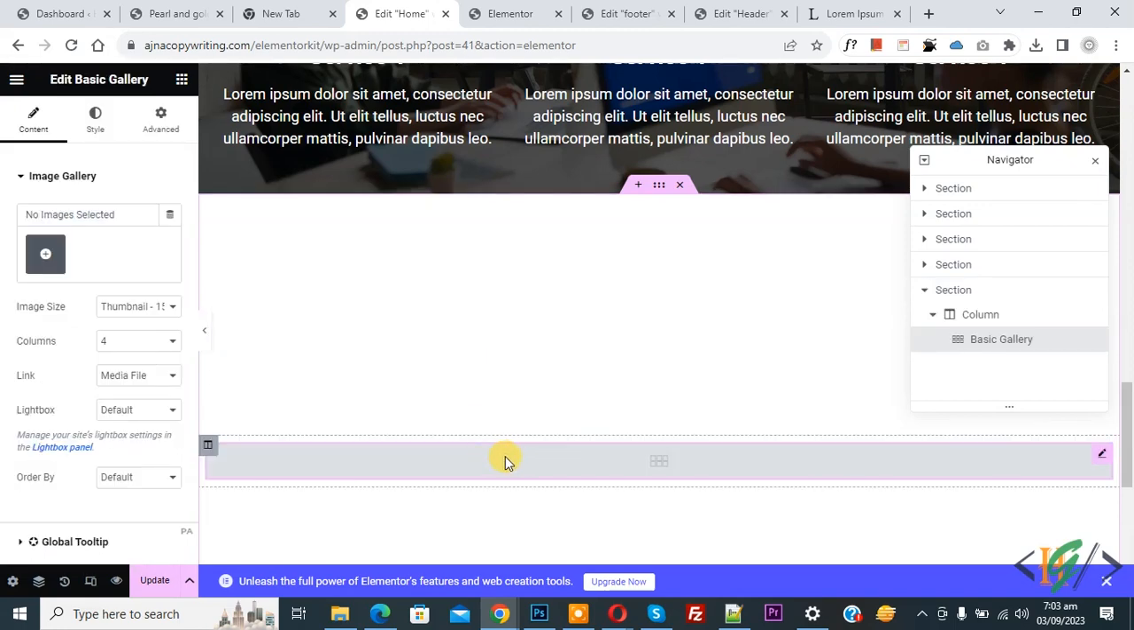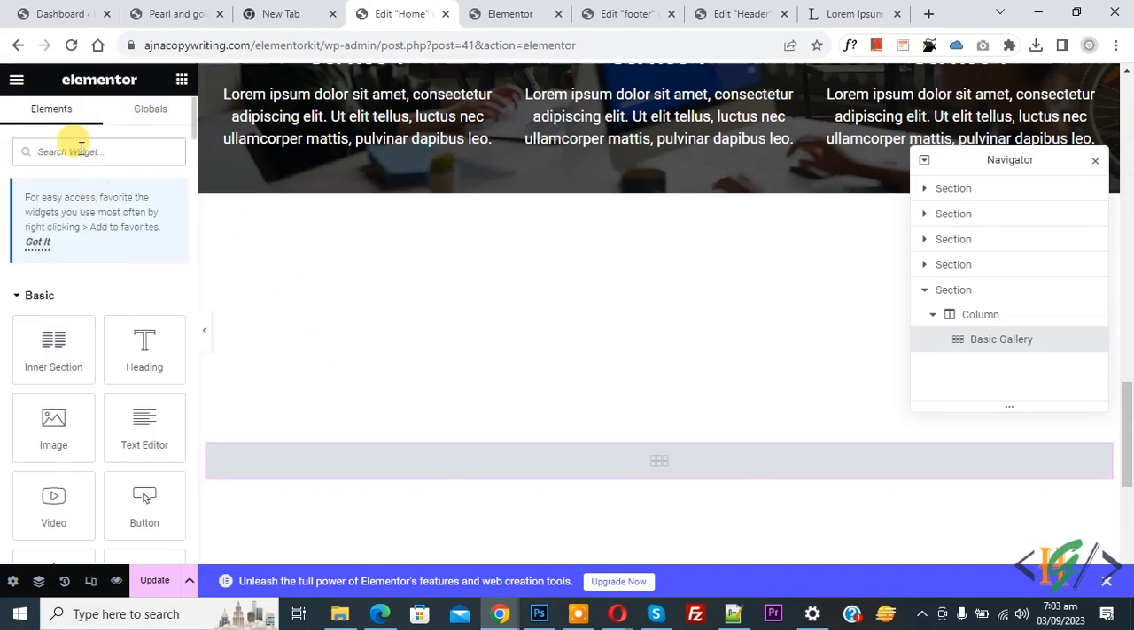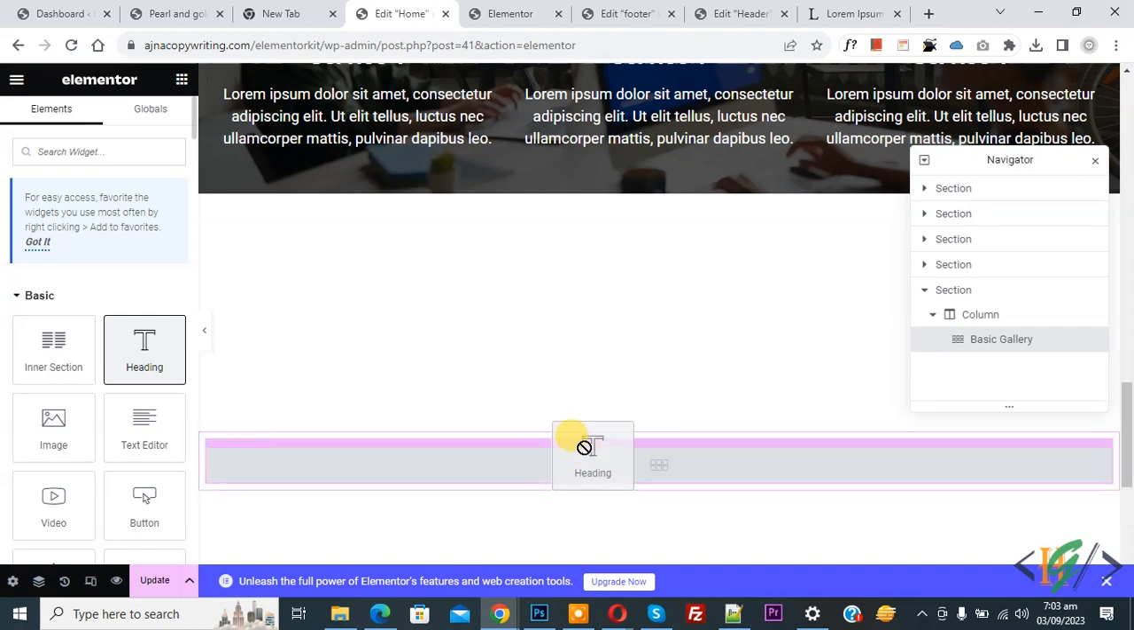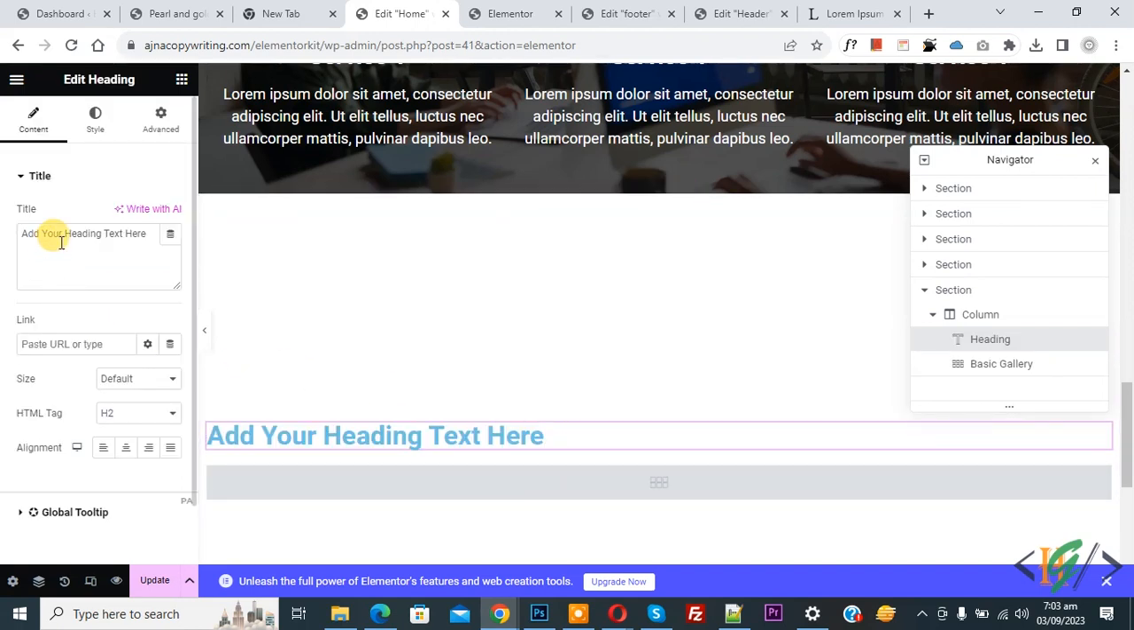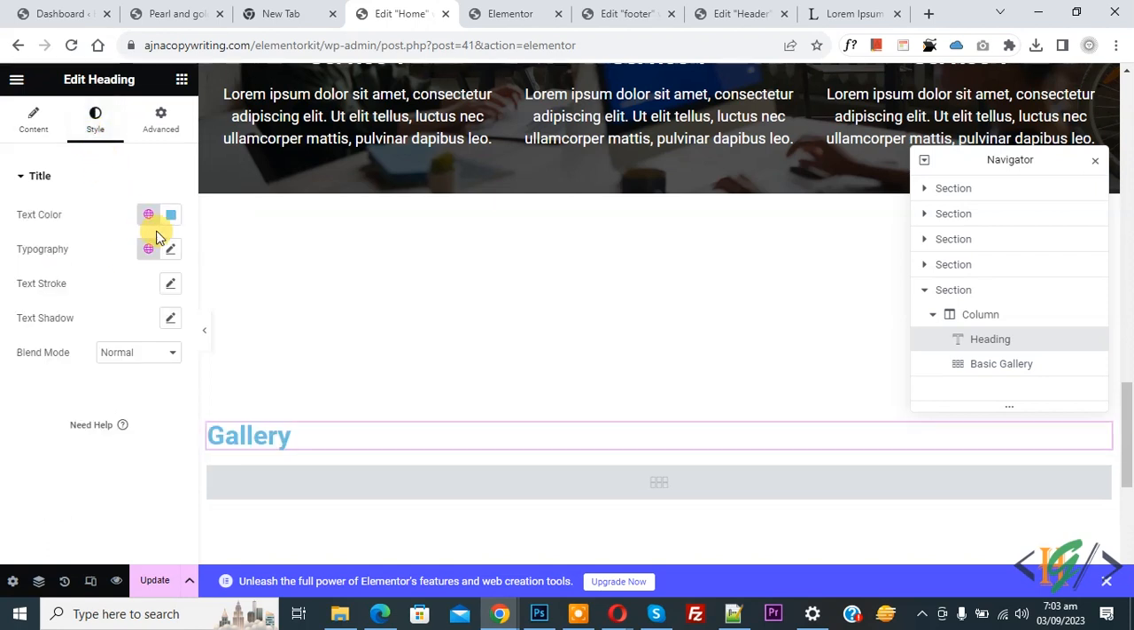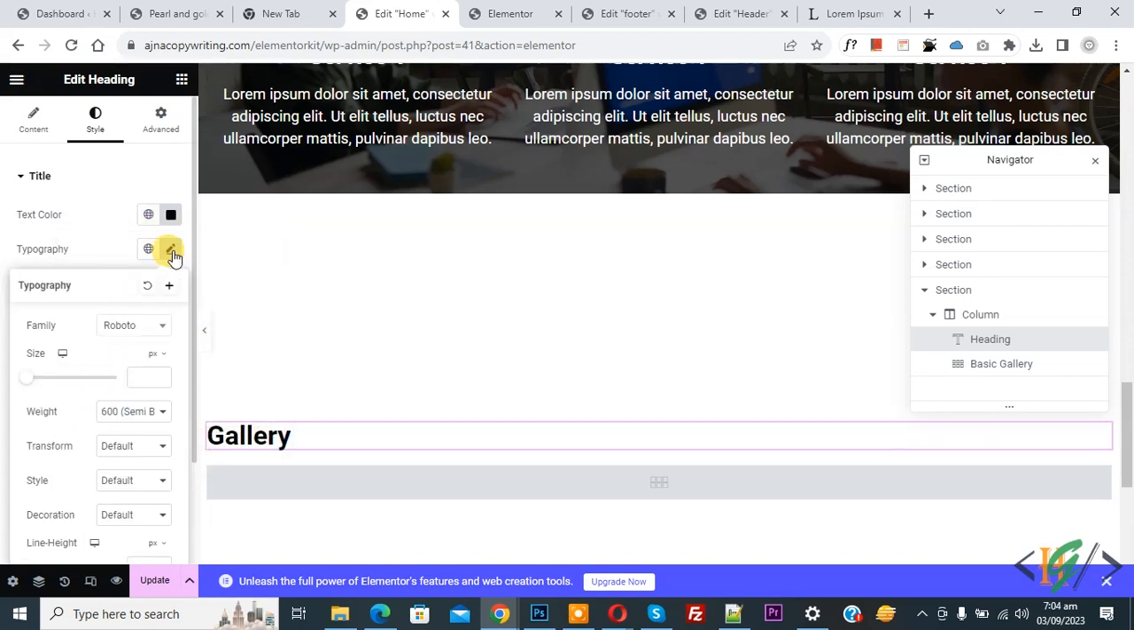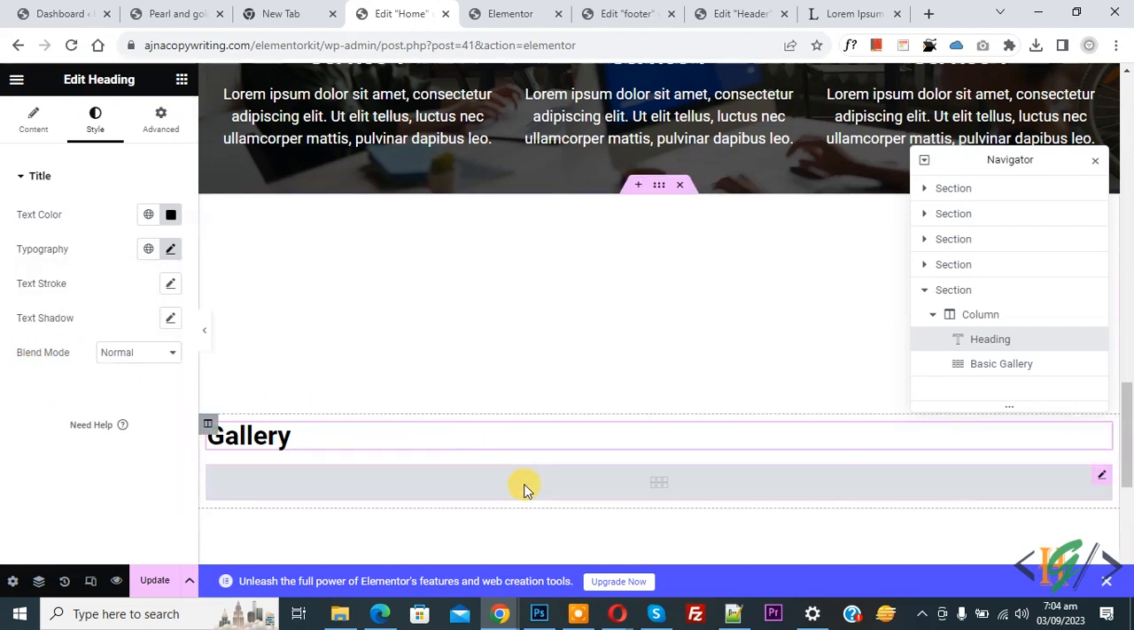First we are going to add a title. Now go to the widget panel. Now you see search widget and then you see heading, drag and drop here. Now we are going to add the heading, gallery, and then go to style, text color black, typography. If you want, you can increase font size, font weight, transform, style, decoration. Now you see basic gallery, so click on it.